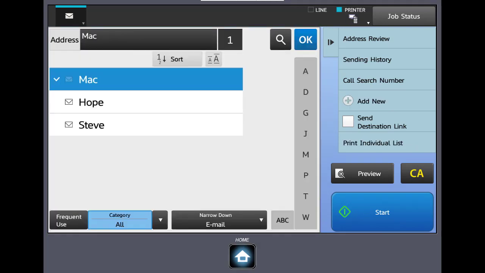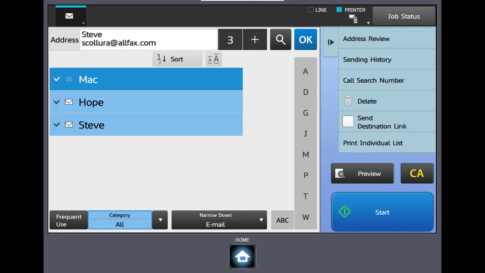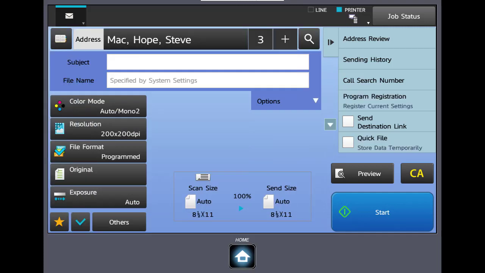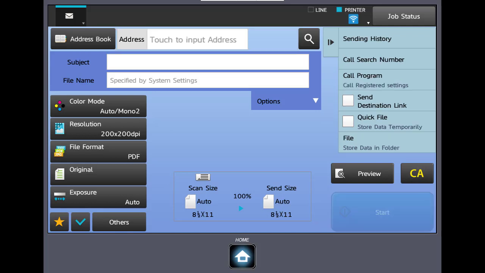Let's go back to the address book. It does allow you to pick multiple addresses. So in this case, we've selected 3. We tell it OK. If we hit our Start button, the 3 selected addresses would receive the scanned document. Let's hit Clear All.